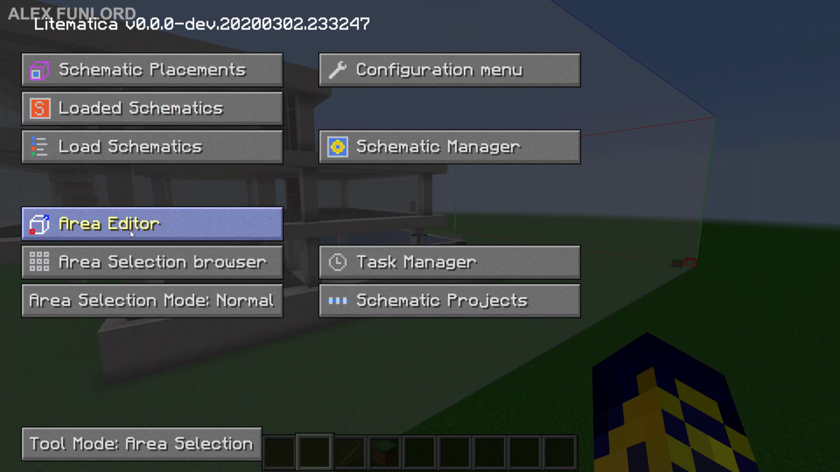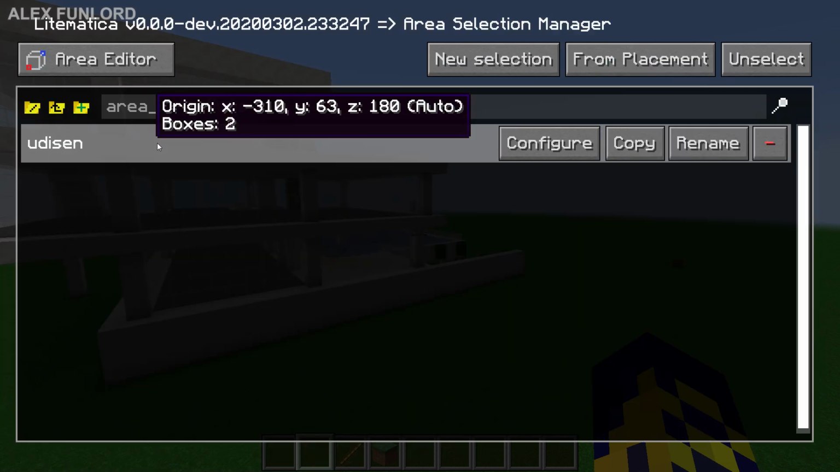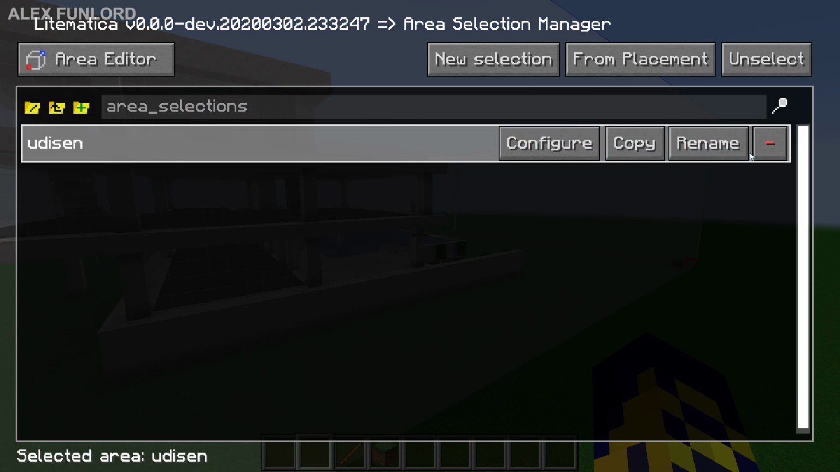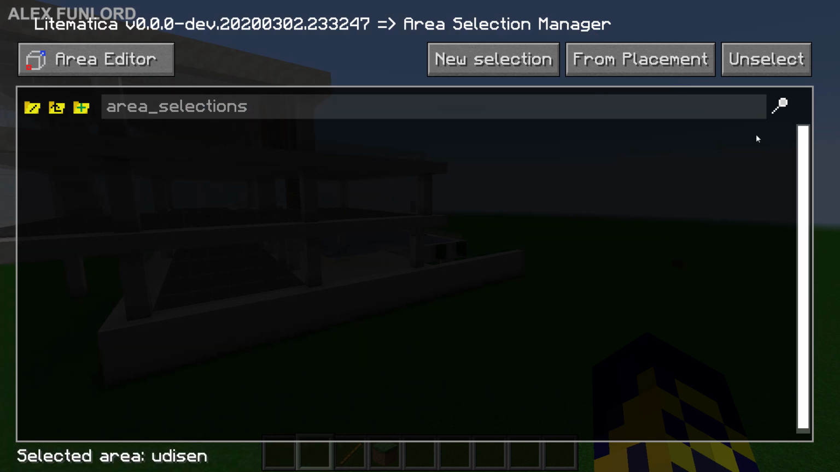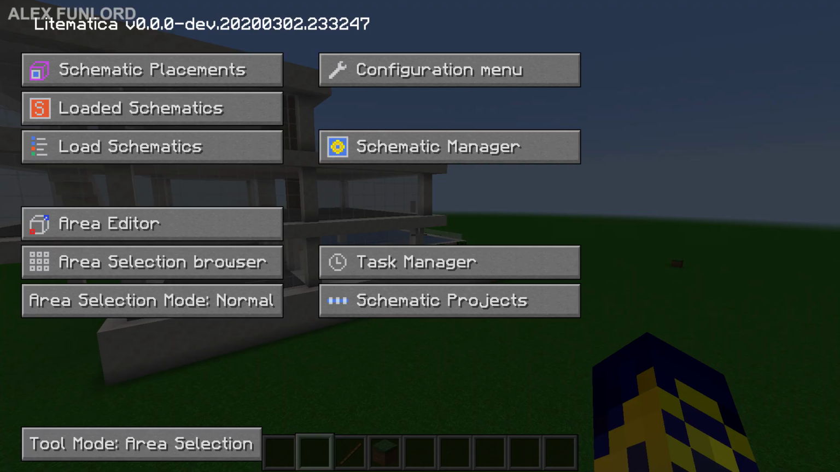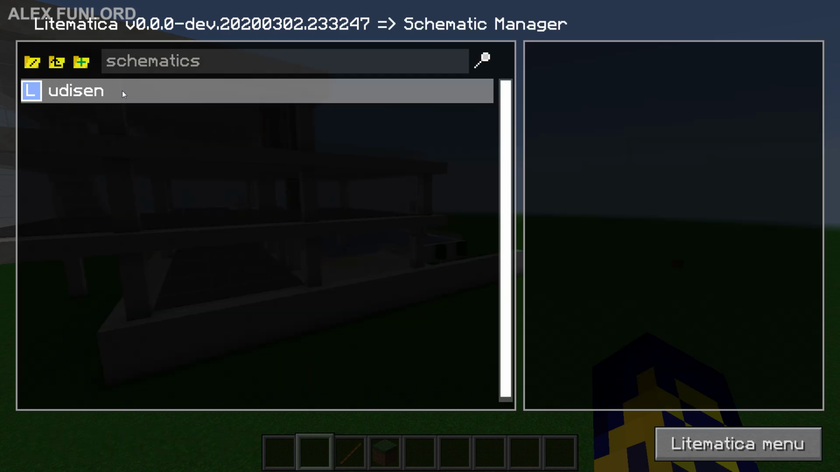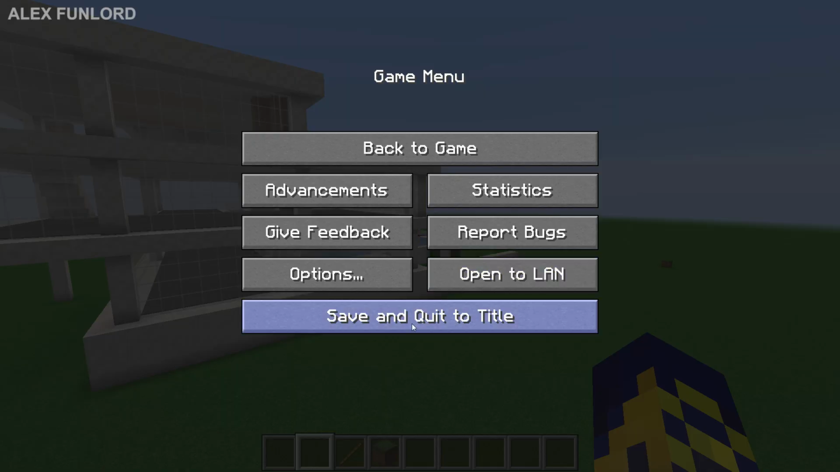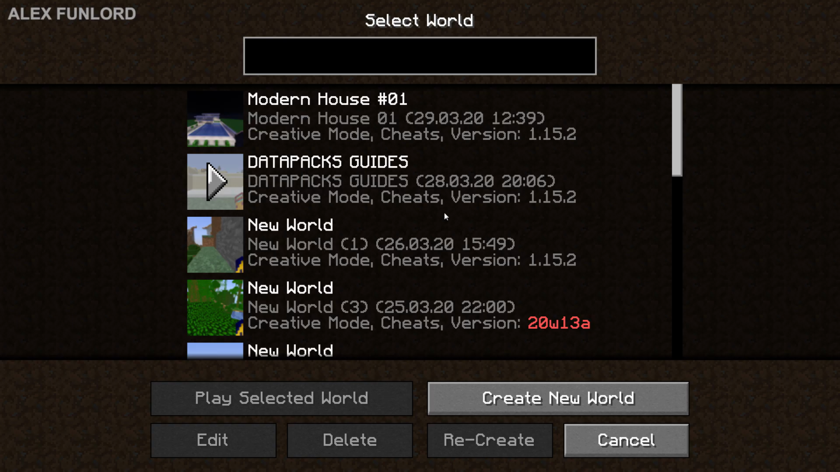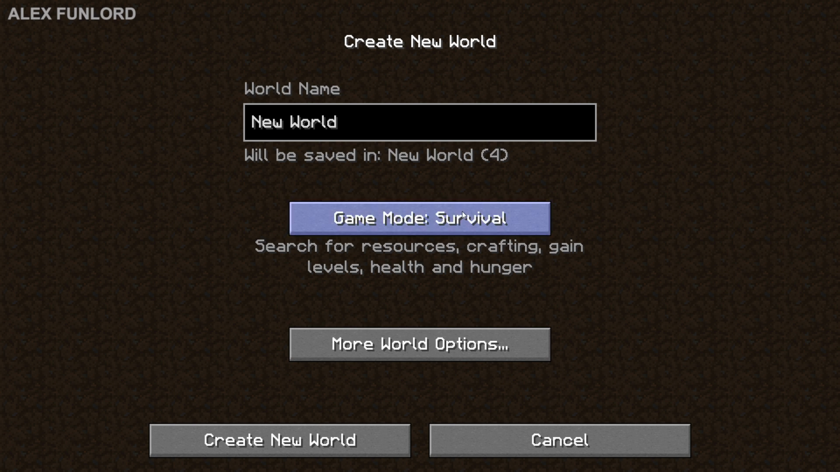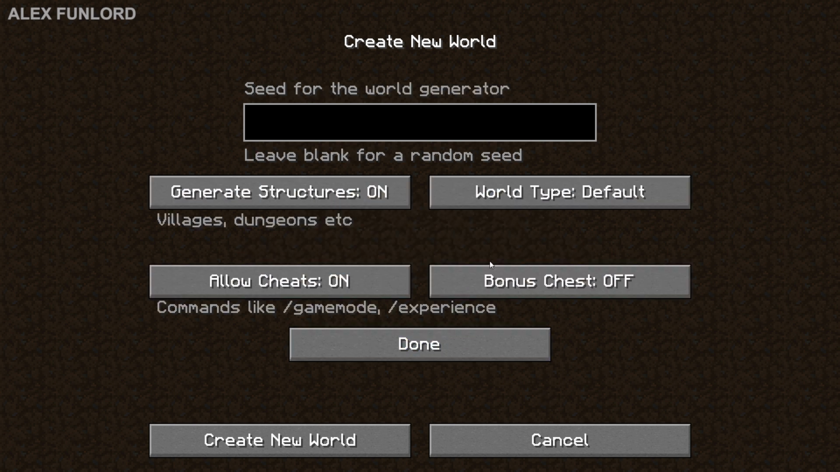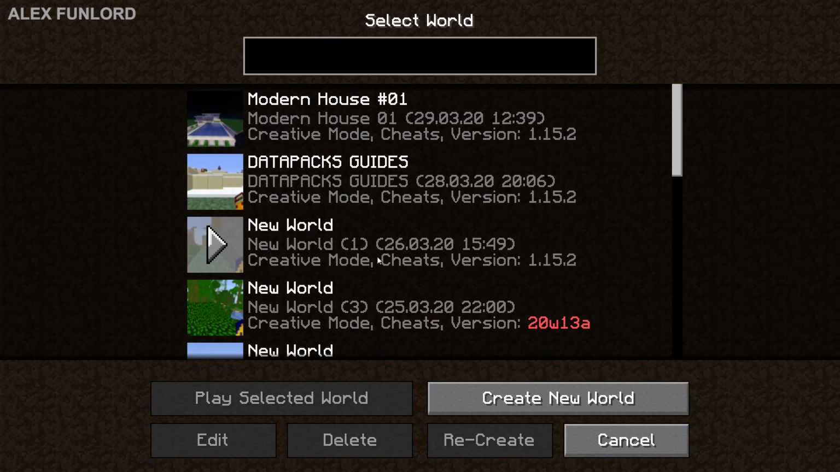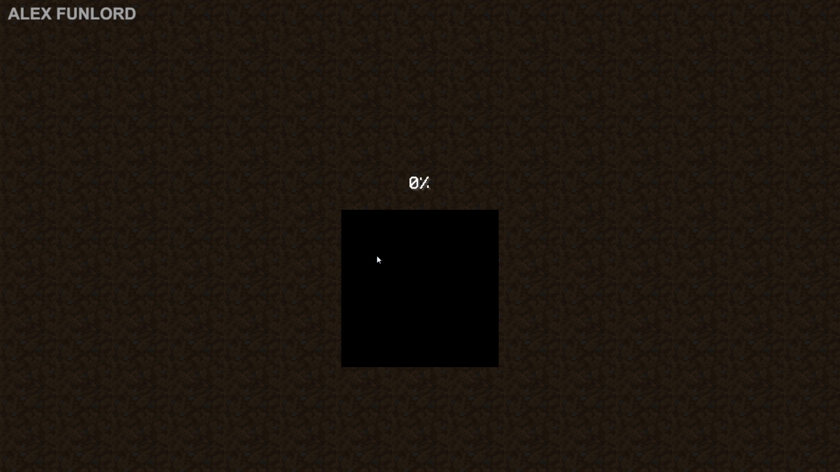We can go in the area selection browser and deactivate all our selections like that. Press this button and you deactivate the selection. But as you can see, we have our schematica. Now, how to place this stuff in this world? For example, I want to place this in another world. For example, create a new world, or maybe use an old world. Yes, old world, why not?